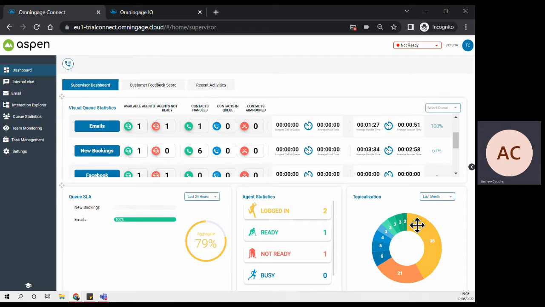Topicalization. This is showing the supervisor the exact reasons why customers are making contact with the contact center. In this case, over the last month, the most popular reason why customers are making contact with the contact center environment is with a new ticket sale. Second is price inquiry, and then in third is flight confirmation. Again, the supervisor can manipulate the information, perhaps to see over the last fortnight, the last week, or even over the last 24 hours.